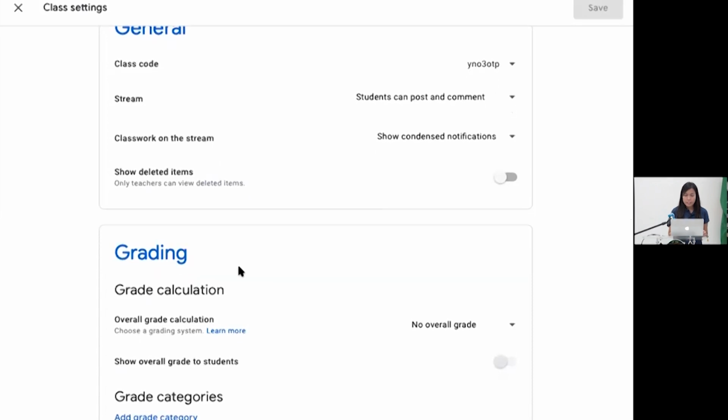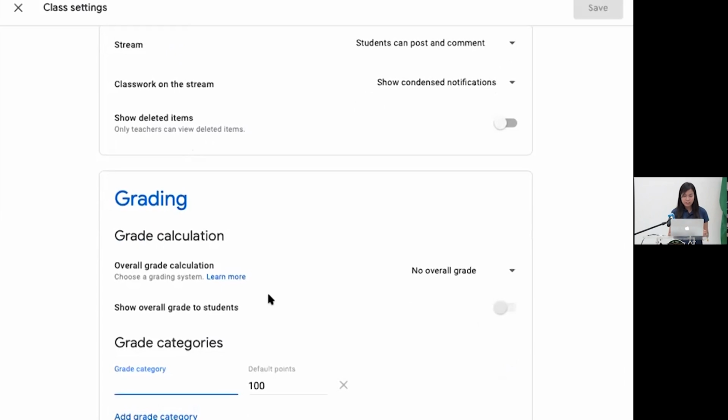And this is a new feature that I just discovered recently, the grade calculation. It's now very easy to calculate the grades. Two years ago when I tried, this feature was not there yet. So I had to do Excel. I still had to import the grades to Google Sheets and calculate it there. But here now you can add grade category.